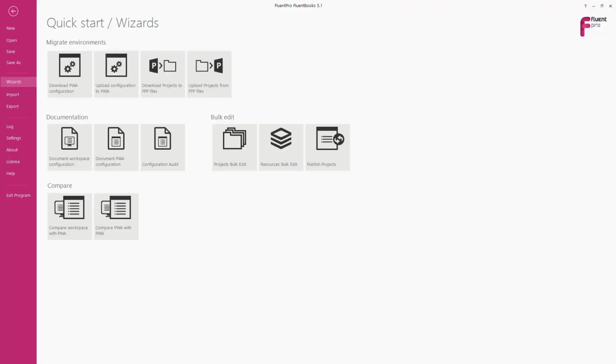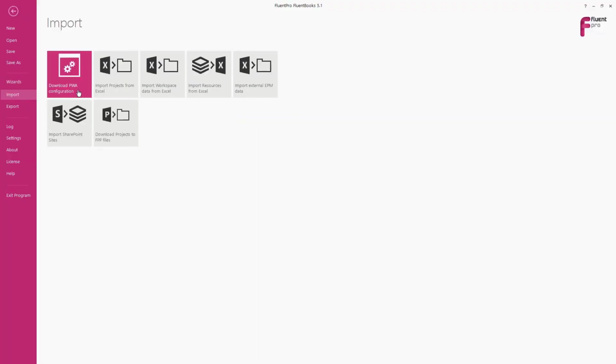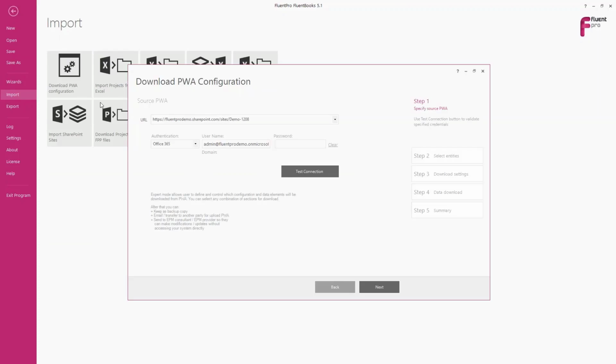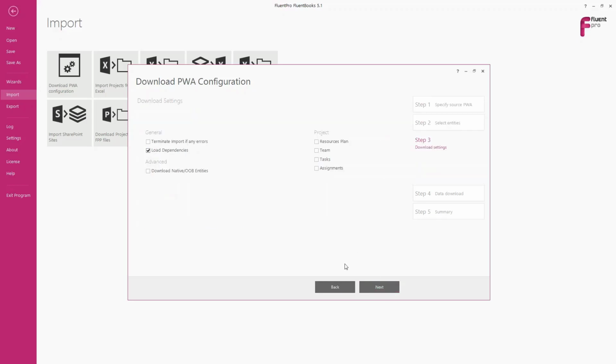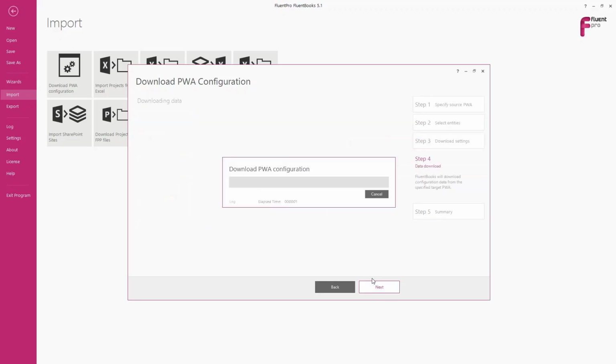So I will open FluentBooks again. I will go to the import option, select to download PWA configuration from the PWA where we would like to take the information from and change it. So I will select custom fields, lookup tables, and projects. Go to the next step and download these elements into the workspace. As soon as we have this data in the workspace, we can export it to an Excel file and edit it.